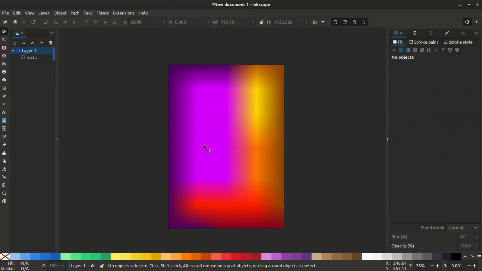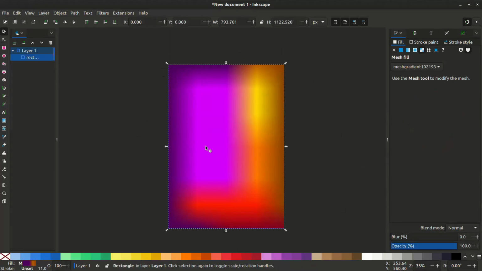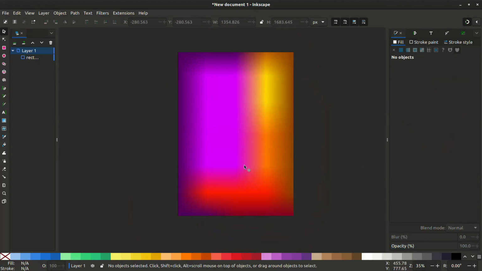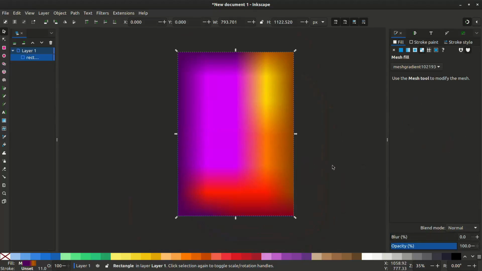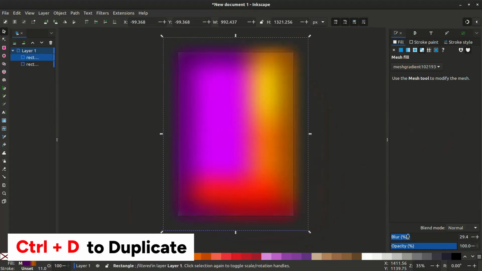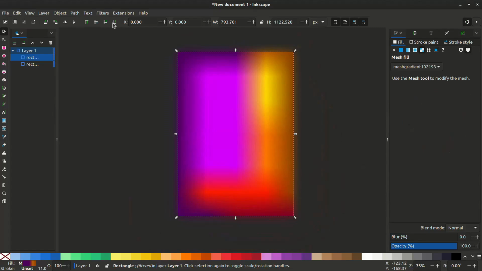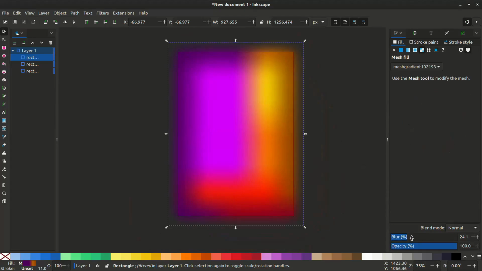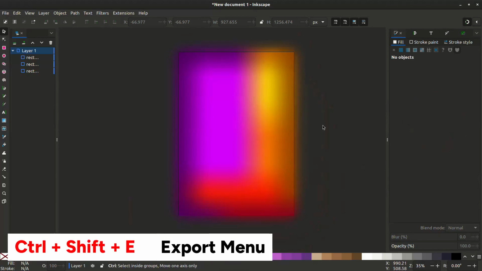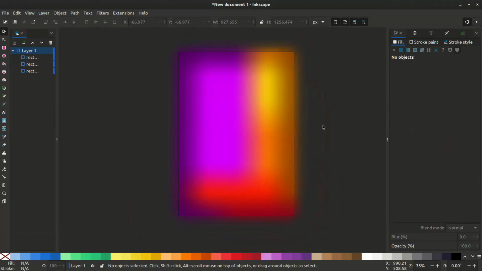Now increase the blur level of the rectangle to smooth out the effect. And duplicate the rectangle and send it backwards and make the blur level 0 for that. Export the A4 page. Use Ctrl Shift E as the shortcut to export.